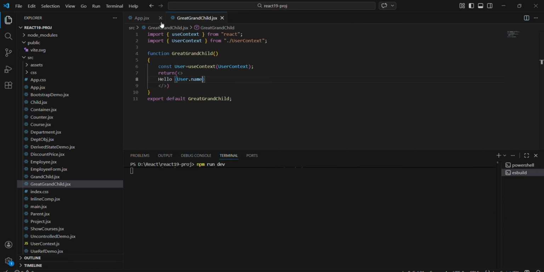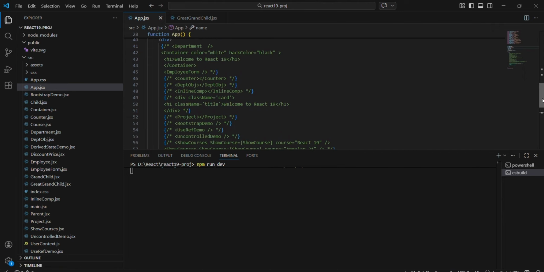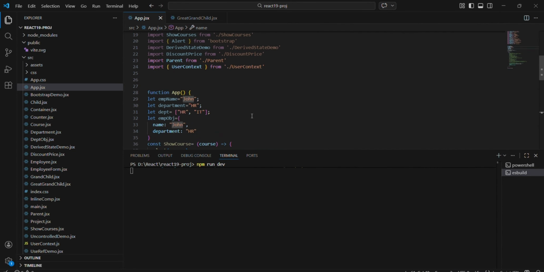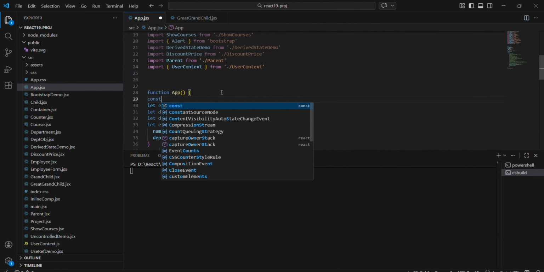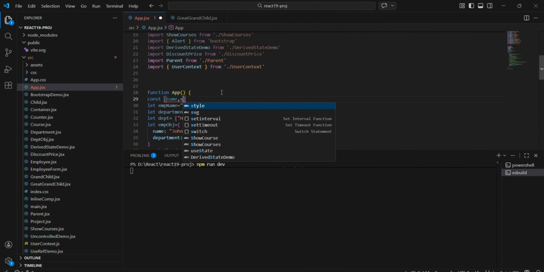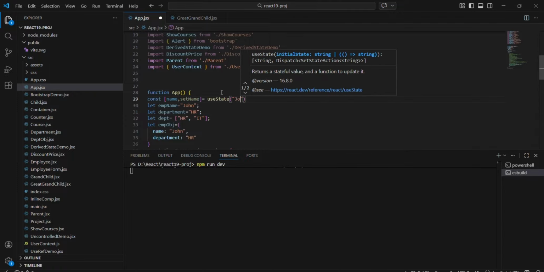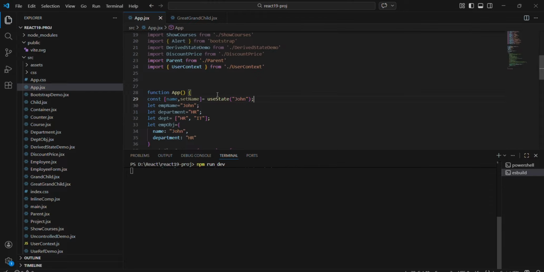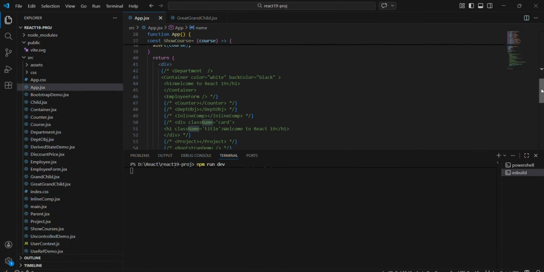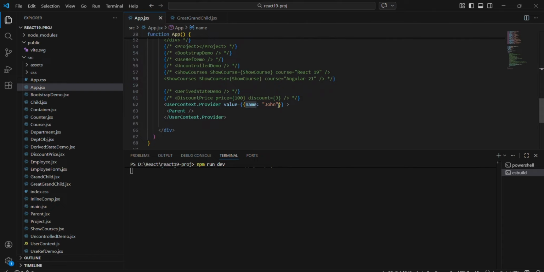Now open app.jsx. We will modify the provider to use state so the context value can be updated dynamically. Now create a state variable for the context value. This allows us to update the name dynamically and pass it through the provider. Now pass the state variable name instead of the hard-coded value to the provider. This allows any component consuming the context to read and update the name dynamically.